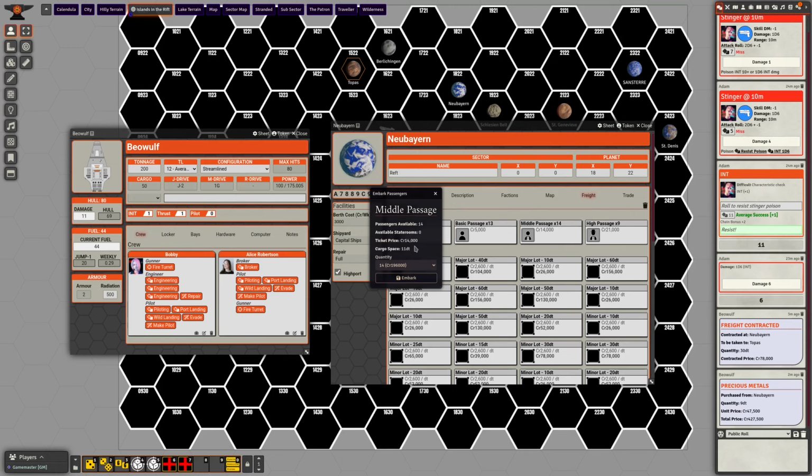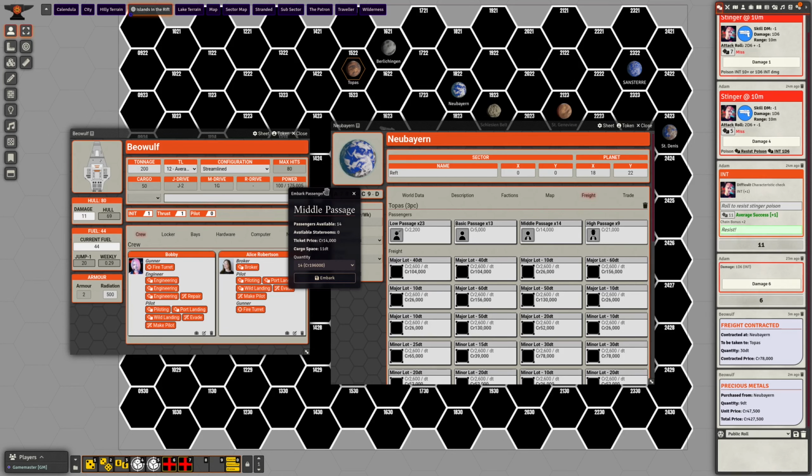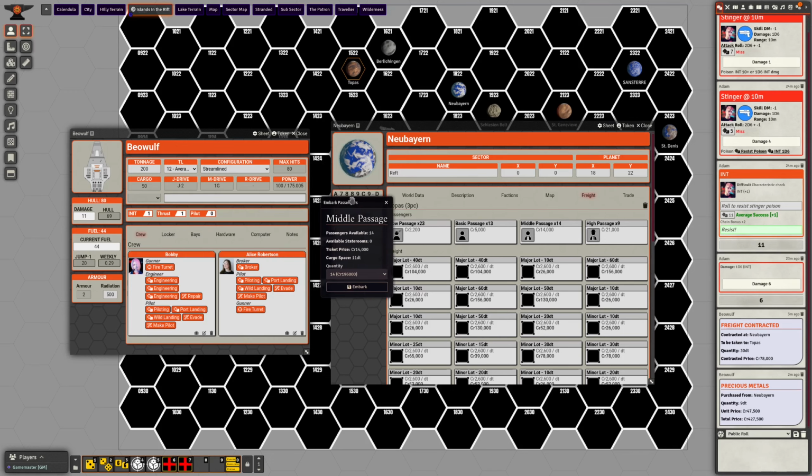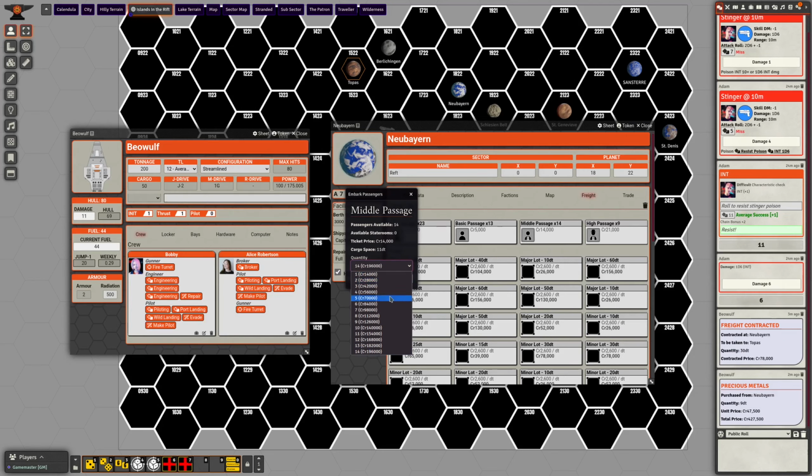So that's 14,000 per person. All right, okay, that's a 3 parsec jump. So yeah, that's a reasonably expensive ticket price. And how many do you want to fit on? And it will tell you how much you're going to make if you do that.